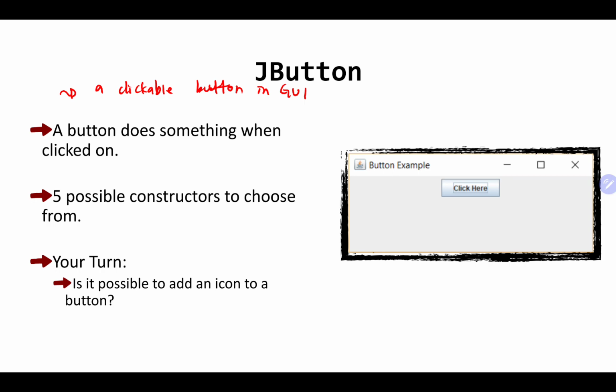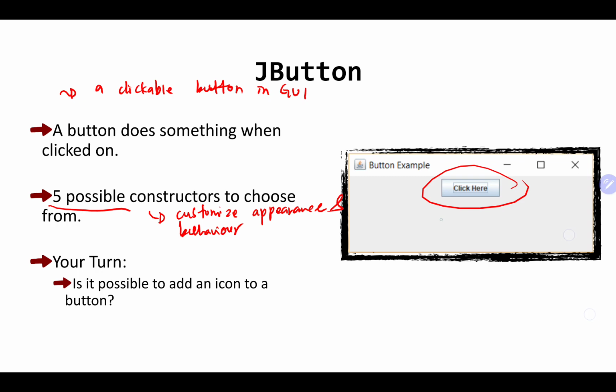So we use this JButton to ask the computer to do specific tasks for us. So here we have 5 possible constructors which allow you to customize the appearance and behavior. If you look at here, just like this example, we click. Okay, then one question that I want to ask you, is it possible to add an icon to a button? Yes, the answer is yes. Why? Because we can set an icon to be displayed alongside the text.